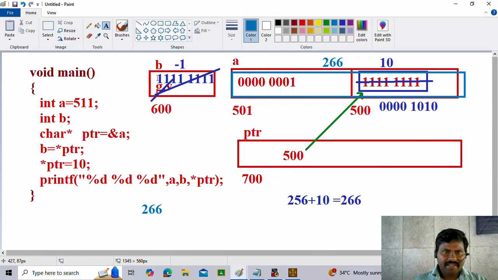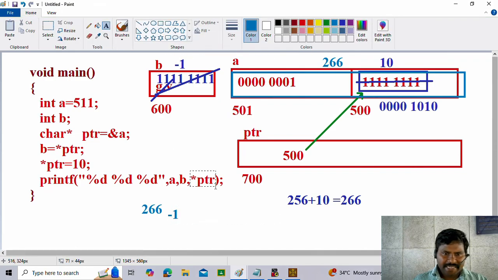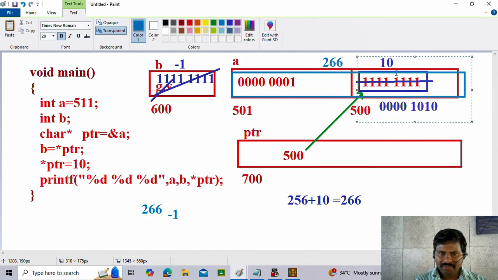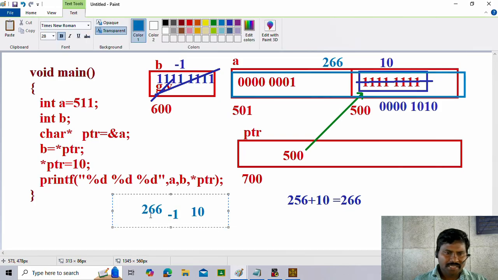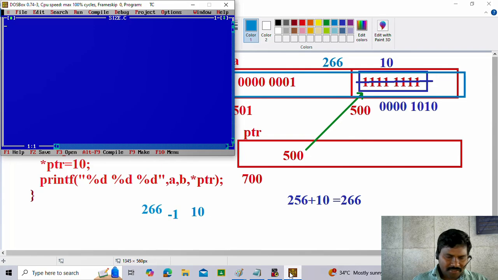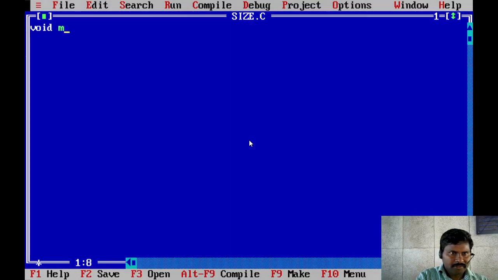Here b, what is the value of b? -1. So -1 is printed. What is ptr? ptr is 500. What is asterisk ptr? The object at that location. ptr is which type of pointer? Character pointer. Character size is 1 byte. That's why it returns only the first byte. The first byte value is 10. We run this code. The output is 266 space -1 space 10. So we want to execute this code. Void main.